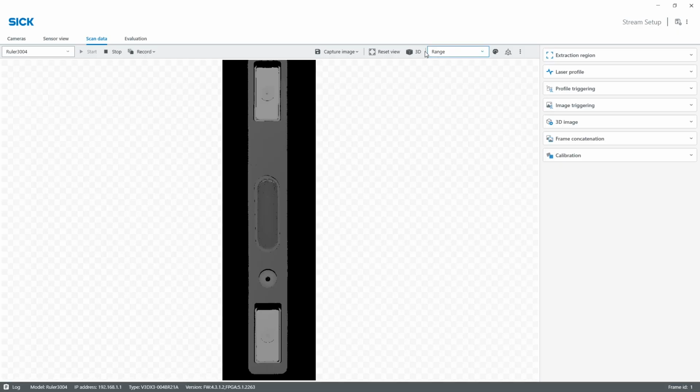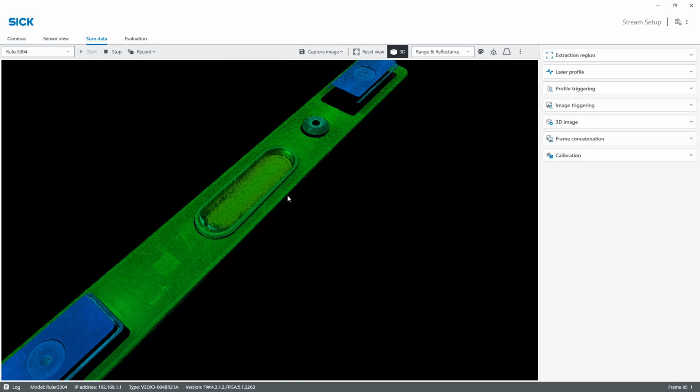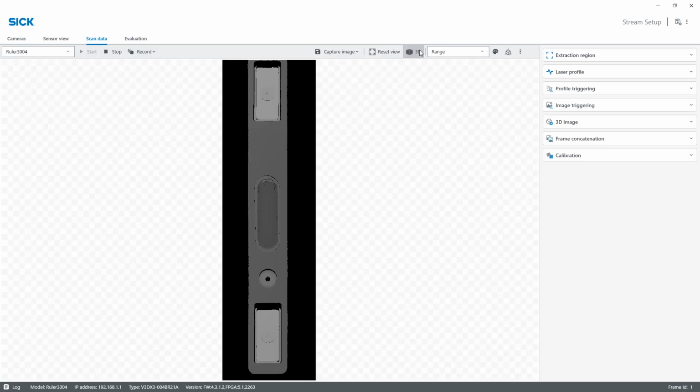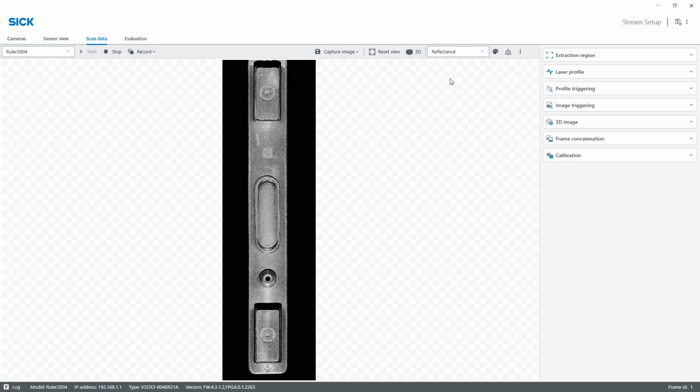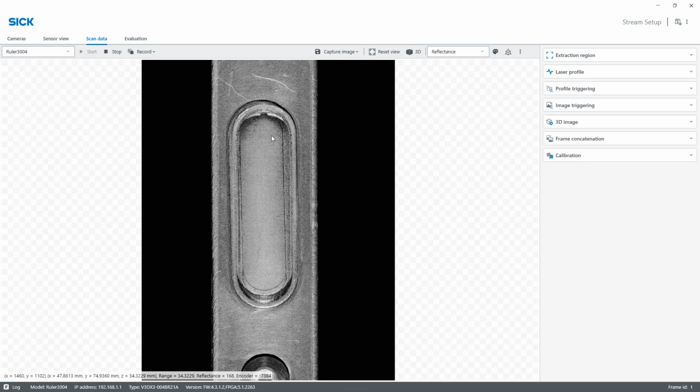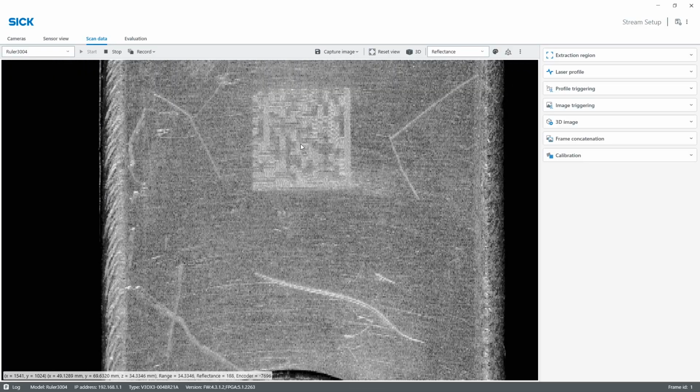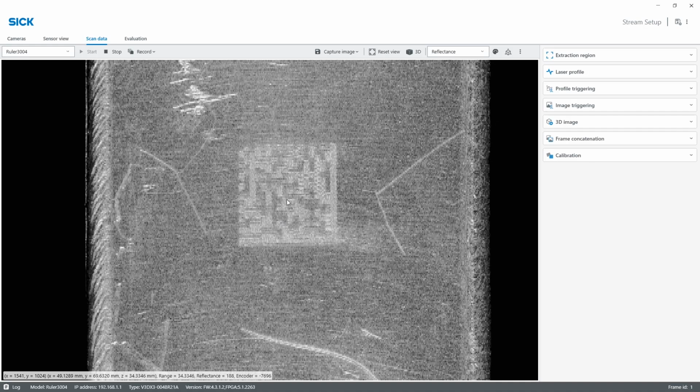As you can see, we get a nice 3D image. But if we look at the reflectance data, it lacks contrast between the code and the shiny surface. We will now use Surface Plus to make the code more readable.